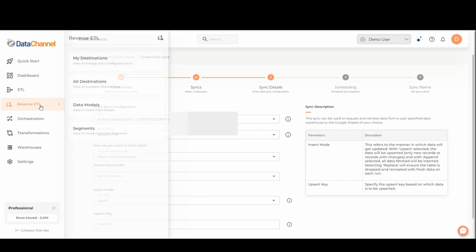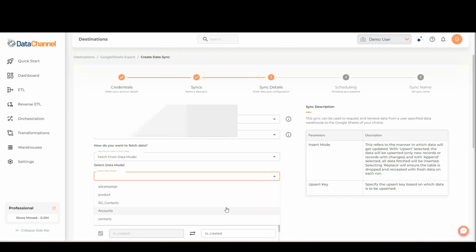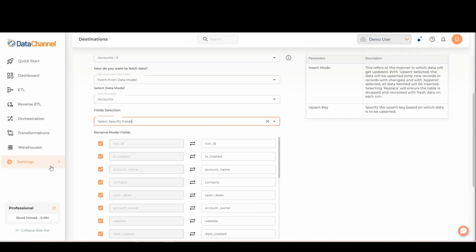If you want to fetch data using a data model, then you need to first create a data model in the Data Model section. After creating it, select your desired data model. Now once fetch from table or data model has been selected, you need to map the target fields with source fields.